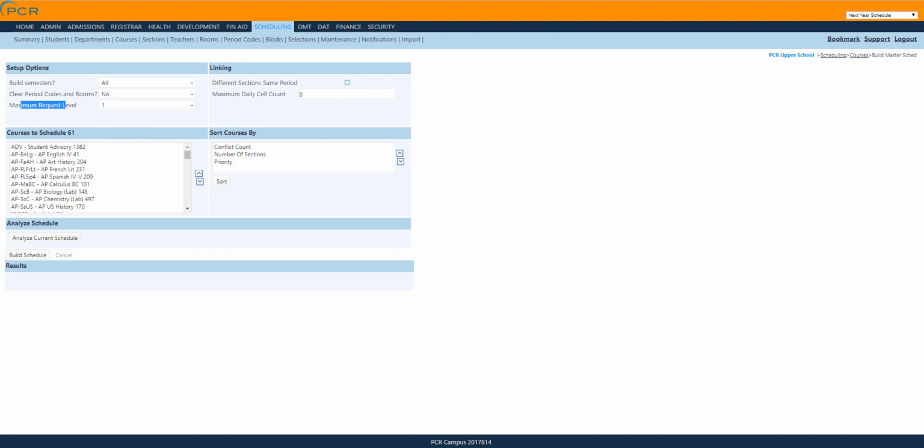Maximum course request level. This means that it'll schedule those classes that are ranked as number 1 class for the students. So when students are picking classes, they can rank those classes, and if I select one, it'll only schedule those classes that are ranked at least number 1 by at least one student. In this case, I'll just schedule all of them regardless.